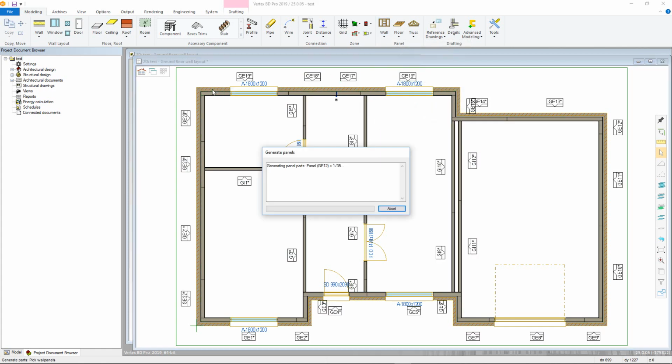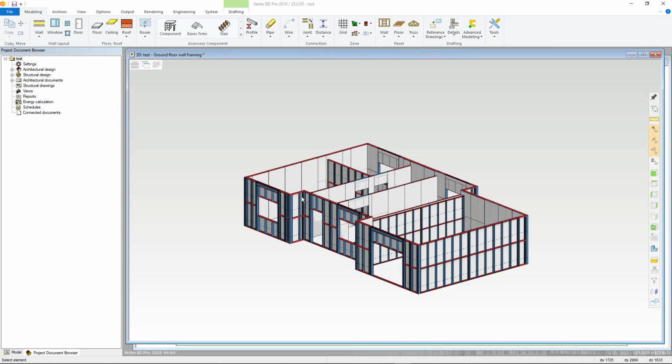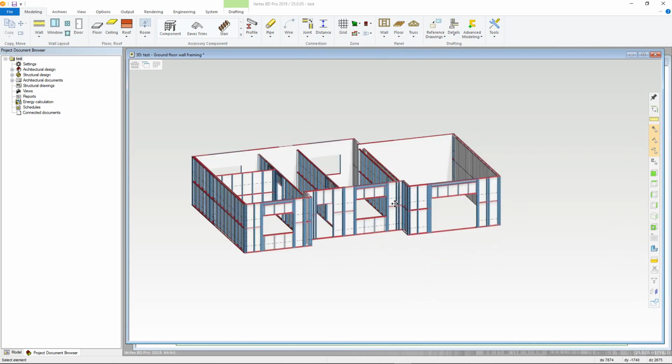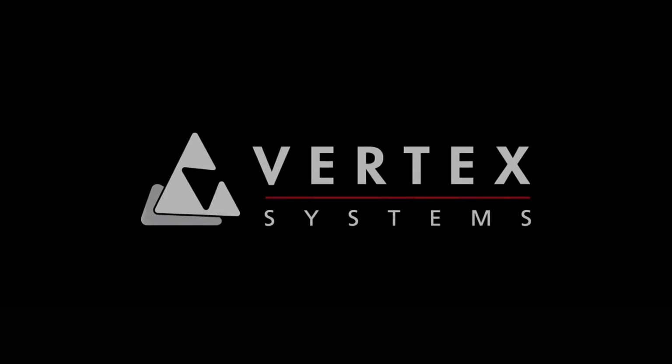The parts of the 3D framing model will then be automatically generated, and all wall frames are editable in 2D or 3D. However, please see the next video in our series for further information.